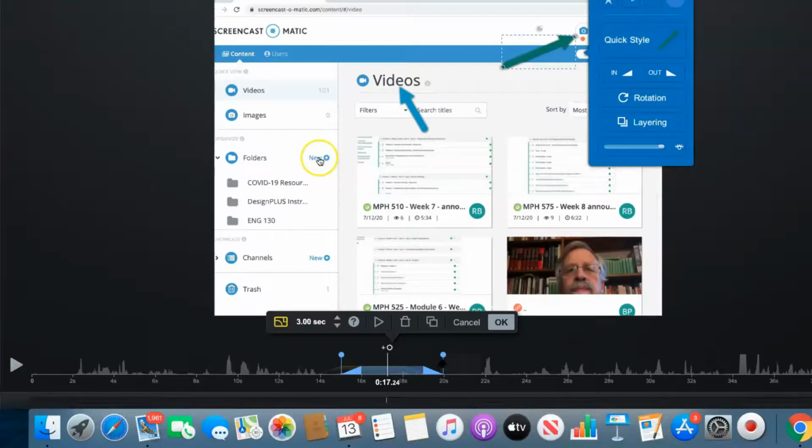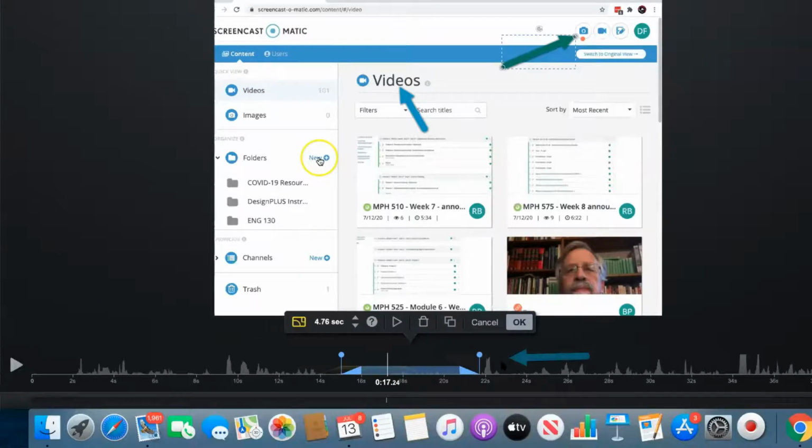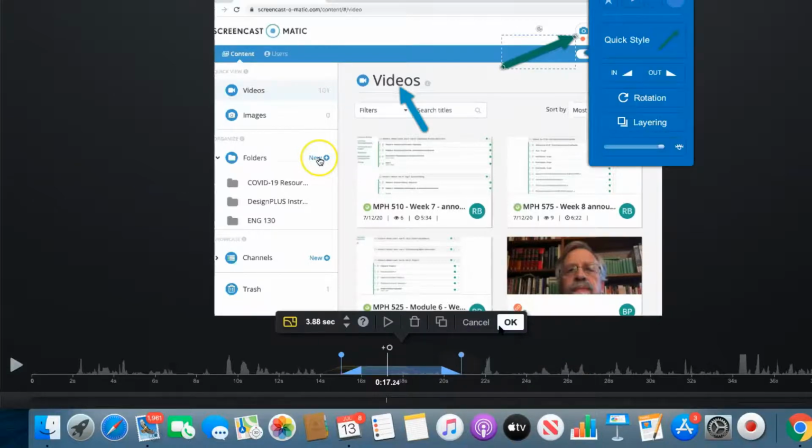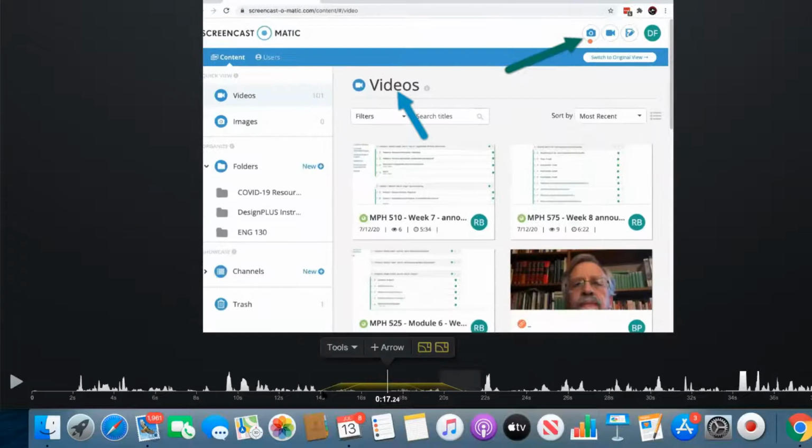I can change the length of one of these by dragging the little blue handles, and you can do that when you originally created as well. I forgot to say that. And I click OK. And you can see now I've got a green arrow that lasts a little bit longer.